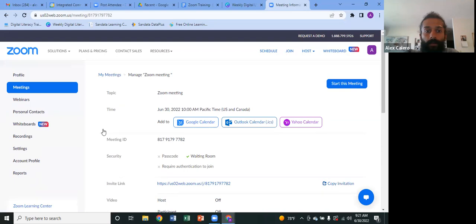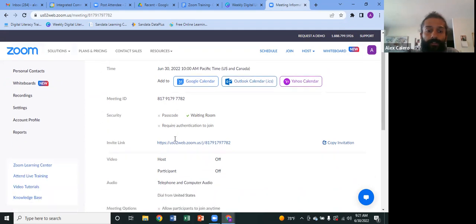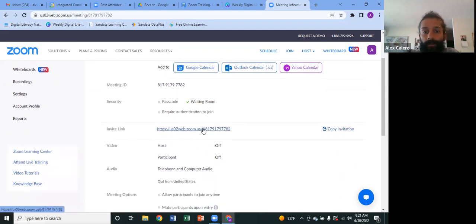Okay, so you can see once I clicked on save, it went to another page. It was kind of the same thing, but it's not fillable anymore. And it shows me the meeting ID. So this is the meeting ID it generated, right? This isn't my personal ID. It shows me the invite link, right? So here's where I can copy the invitation, right?